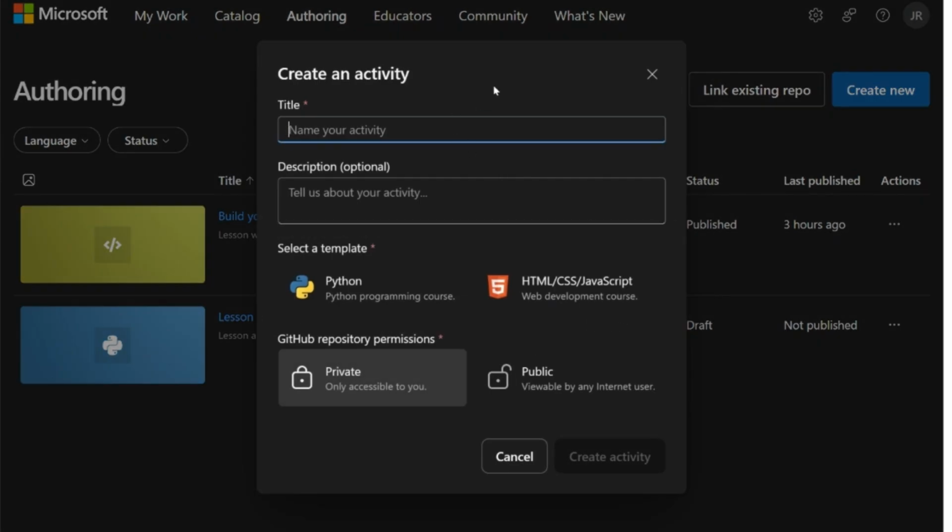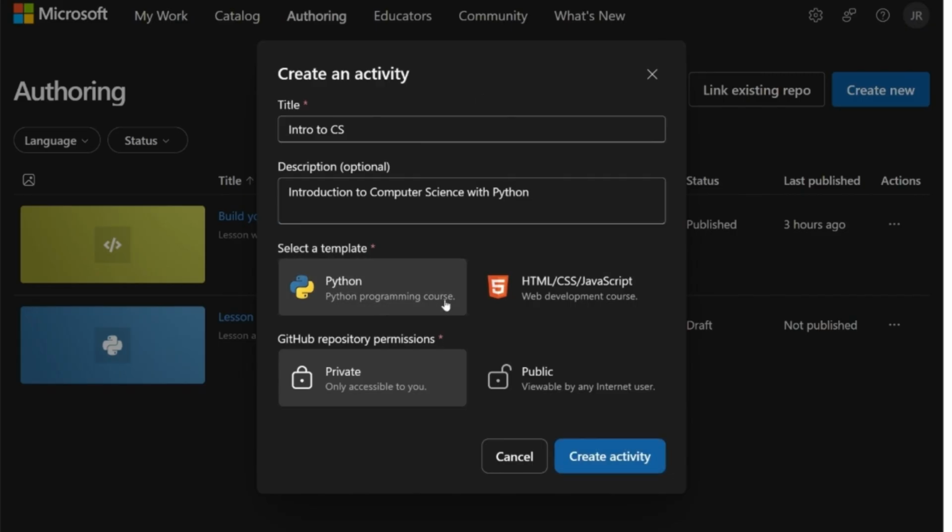In the Create Activity dialog window, you can give your course a title, like Intro to CS, a description, select whether the course will use Python or web technologies, and then whether you want the course to be stored in a private or a public GitHub repository.